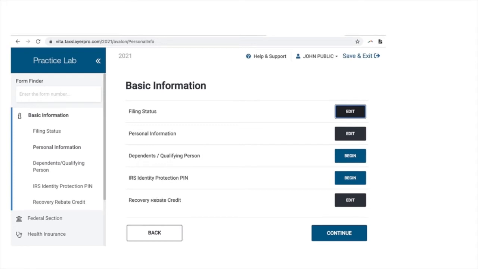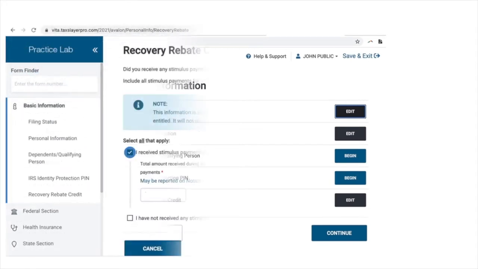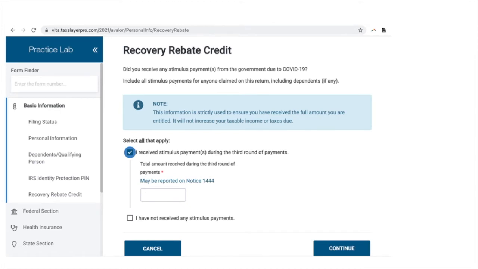John indicated that he received a $1,400 economic impact payment last year. So we will indicate that he received the stimulus, and then we'll type in $1,400 here. When you're done entering recovery rebate info, click continue, and then that wraps up the basic information section.